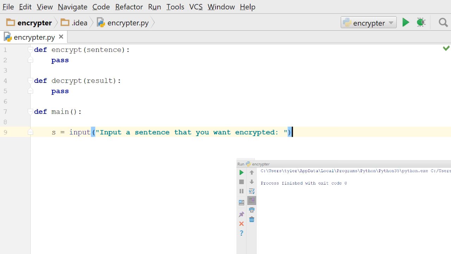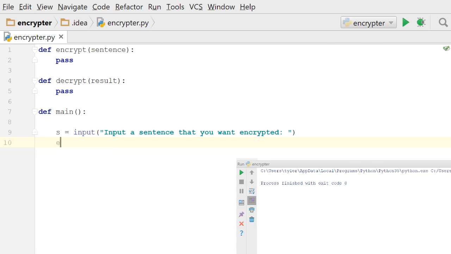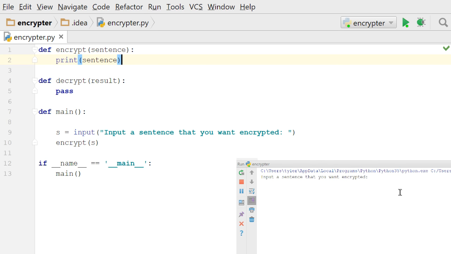Okay, so that's good. We'll be able to input a sentence, and then we're going to call encrypt on that sentence. So this is going to pass our sentence over to encrypt to then be used. And we can test this if you would like to see for sure that it is working the way that we wanted. We'll add in our main call here at the bottom so that it does main when we run our code. And then we'll just put in encrypt to print our sentence. Okay, and we'll see that this is passing correctly.